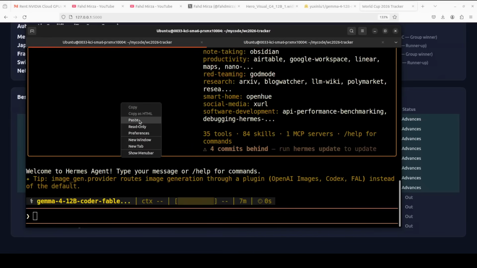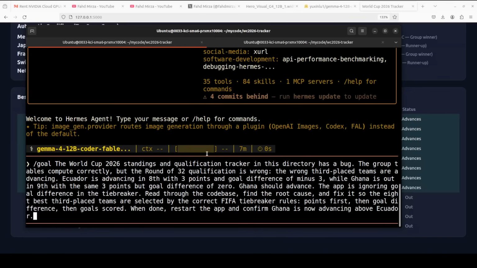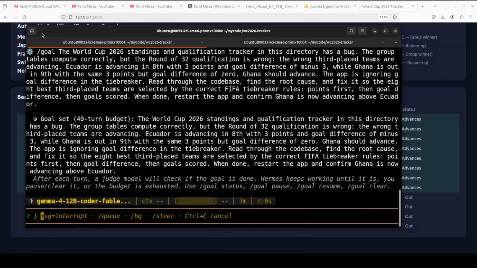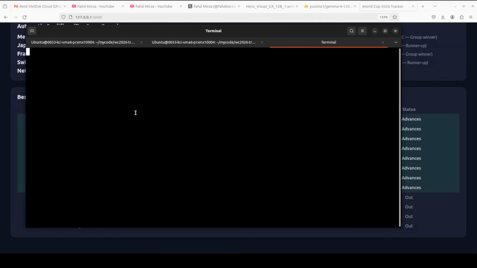I already have the Hermes agent. I am going to paste this and run it. While it runs, let me also quickly show you VRAM consumption.